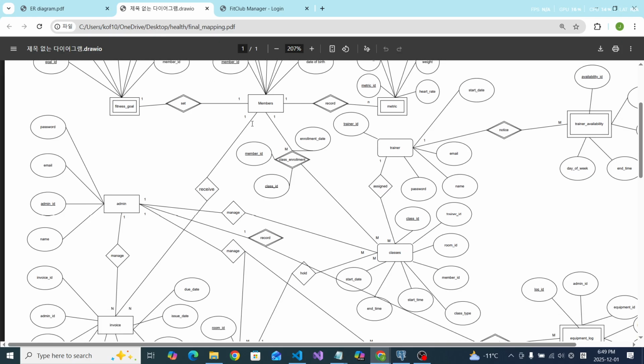The members also have a relationship with invoice. It is one-to-N because the invoice content could be various, such as subscription, classes, and some extra fee.